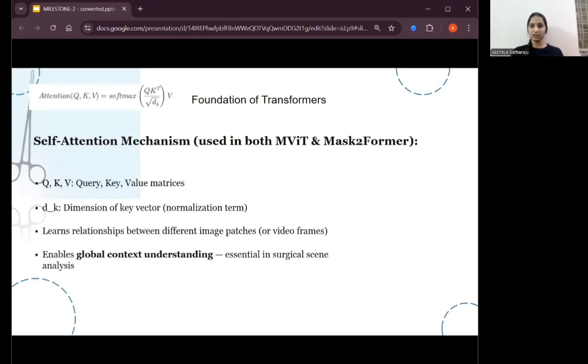Coming to the self-attention mechanism. All our transformer models are based on the self-attention mechanism. In simple terms, it helps the model learn which parts of an image or video are related to each other. The formula is clearly visible here. Attention of Q, K, V equals softmax of QK to the power T over the square root of dk, times V.